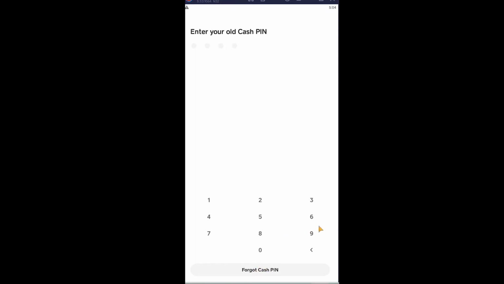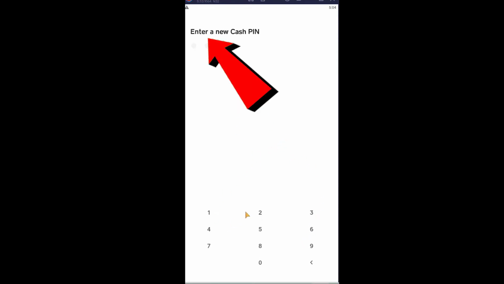But let's say you remember it and you enter your PIN over here. So I'm going to enter mine. After you enter your current PIN and it is correct, then it's going to ask you to enter your new PIN. So enter it over here. After you enter your PIN, it's going to ask you to enter your PIN again to confirm it. So I'm going to do that real quick.